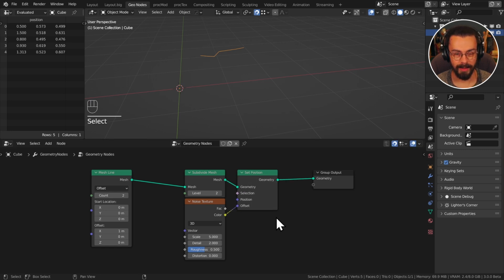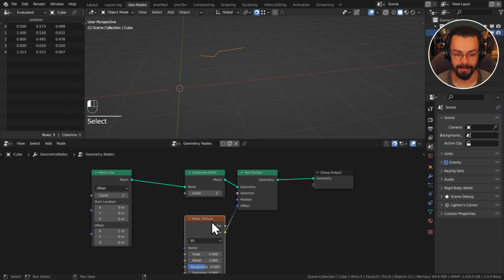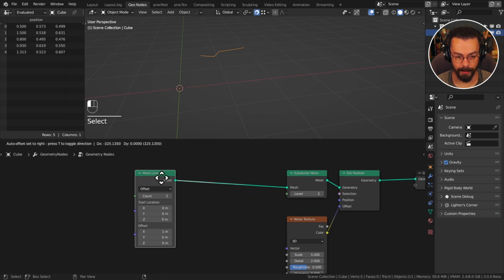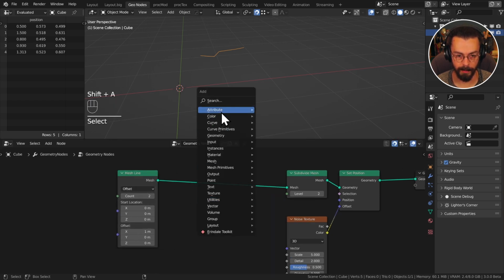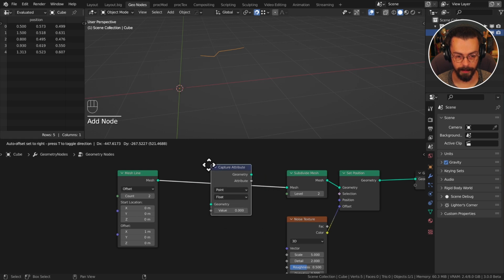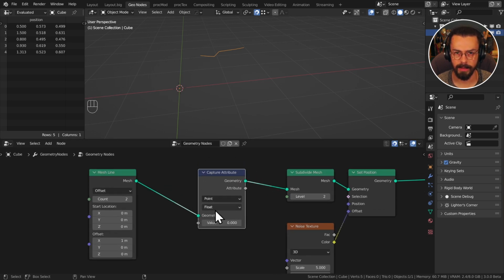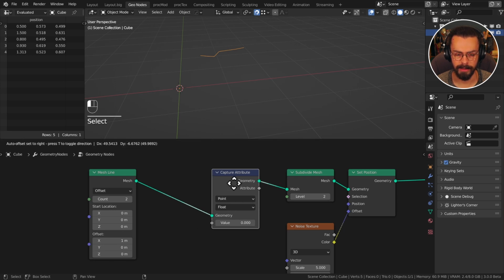So what I want to do is capture the index, that 0, 1, before I subdivide. And then I'm going to use that as a selection on my set position so that I can not move the endpoints. So let's go ahead and add an attribute capture node up here, capture attribute. And I'll drop that on there. The context is really important here. I'm actually going to leave this with float, and I will explain why in just a moment as well.